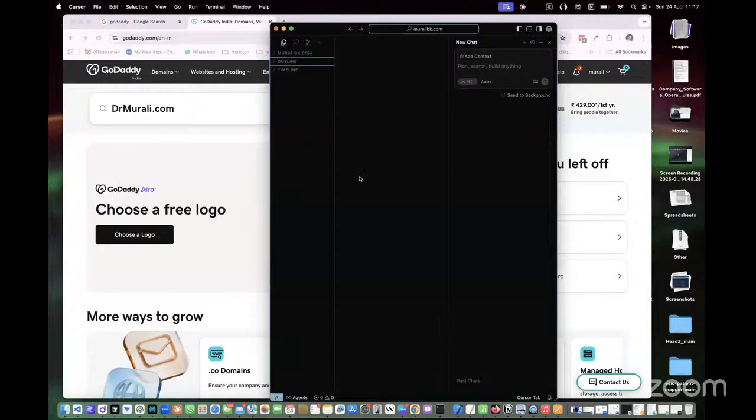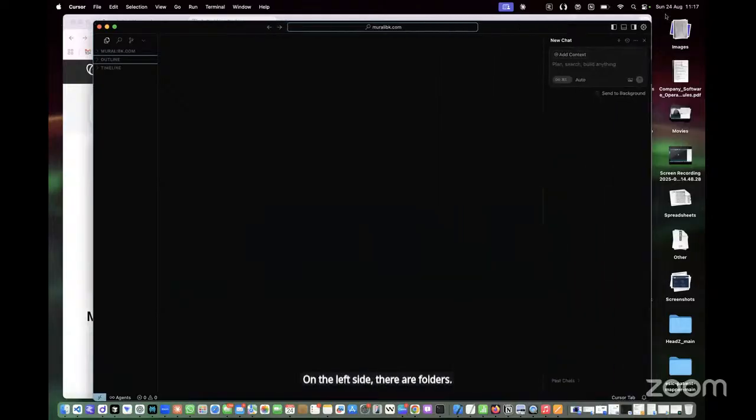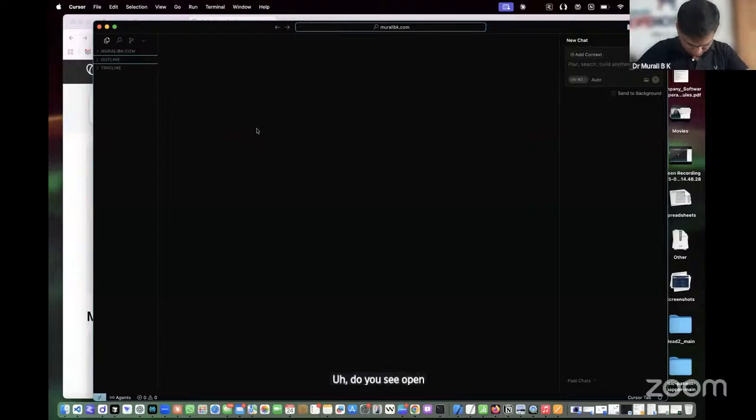Yeah, you will get a window where on the right side there is a chat. On the left side there are folders. Do you see open folder, clone?